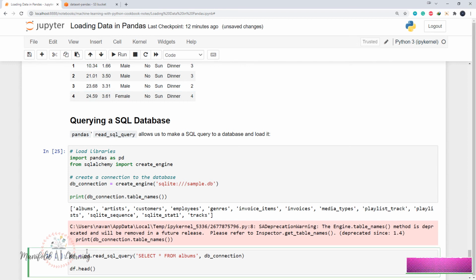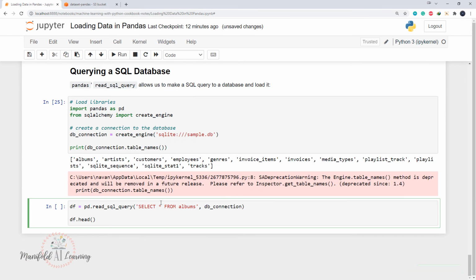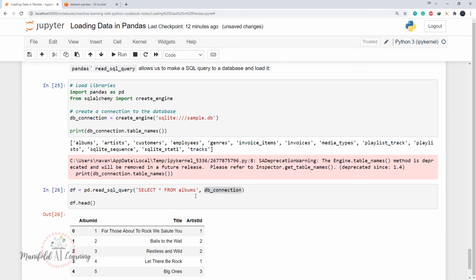Now, if I want to query this database, in such scenarios I can just specify my SQL query. For the example purpose, here I have mentioned select star from albums. That means load everything from the table albums. This is the common SQL command that we know already. So I'm just loading everything from albums, and as a second argument, I'm specifying my db_connection. That means this is the object from which I want to perform this query. Once I execute this, it has loaded the entire table from albums, and it has been created as a data frame, guys.